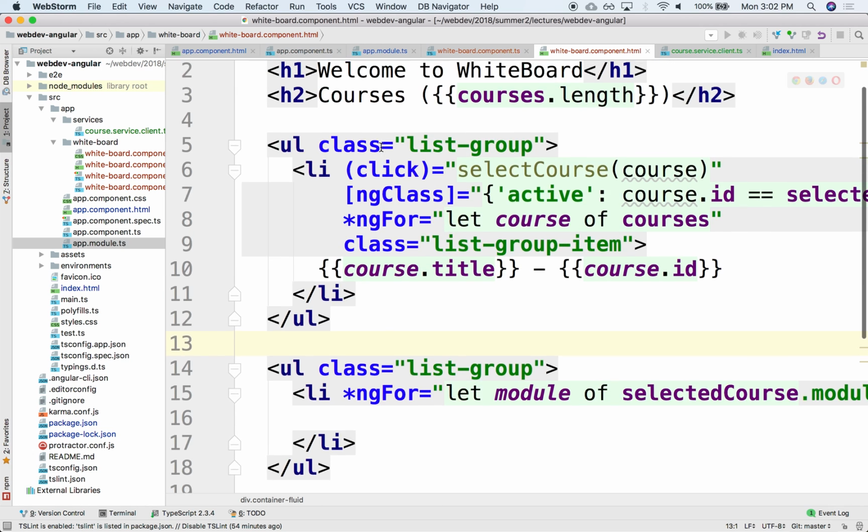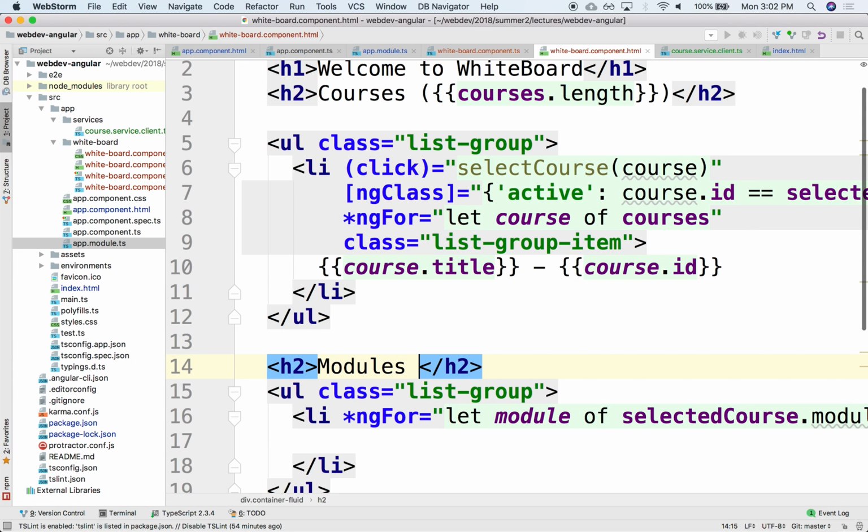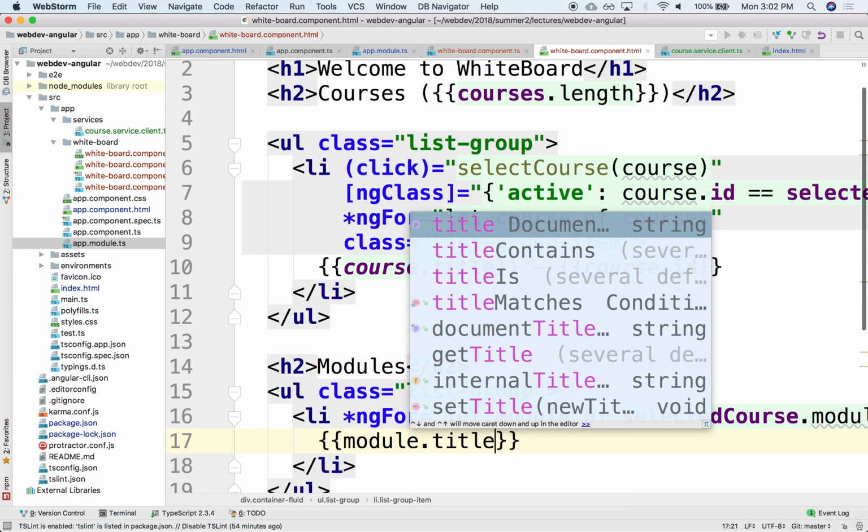Maybe we should put here an H2 Modules, and here just render them and say, okay, well that will be the module.title as I iterate over each one of them. So let's take a look at that.